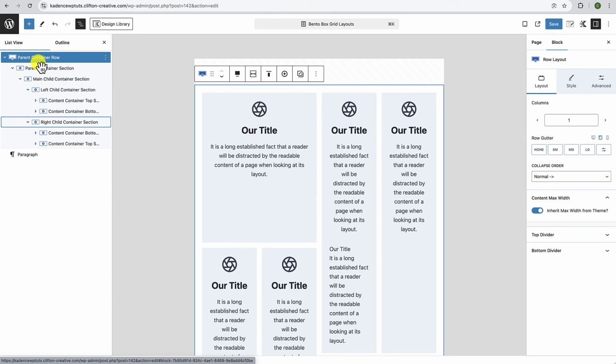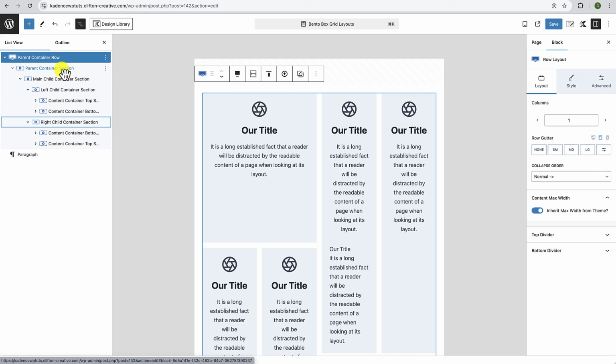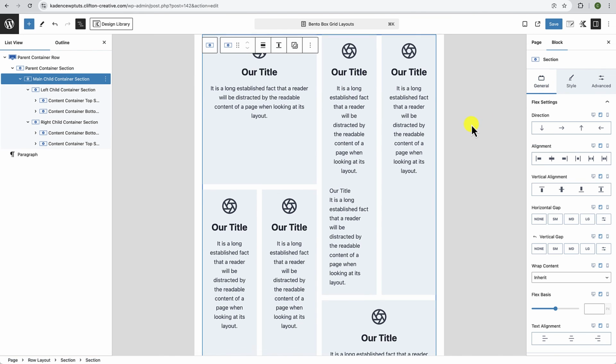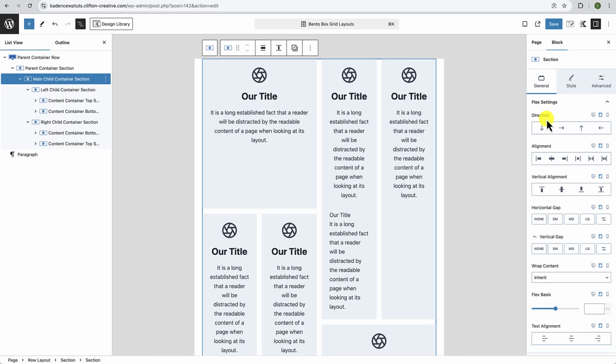So we have our parent container row, we have our parent container section, which is only one column, and then we have the main child container section here as well. Let's go ahead and select that. You can see over here on the settings for the main child container section that the direction is actually going horizontal. That's why it looks like this.